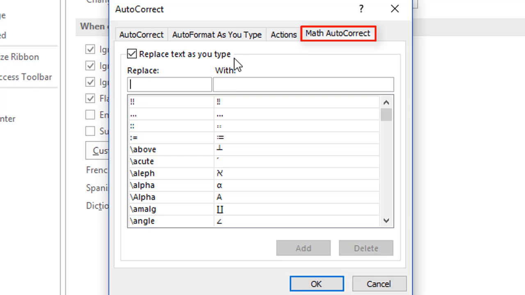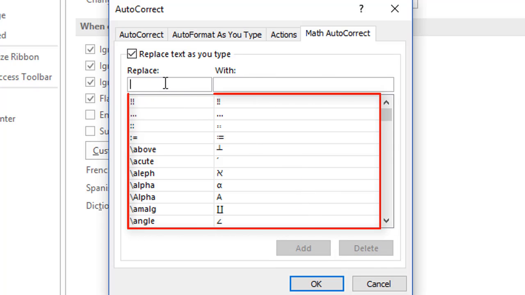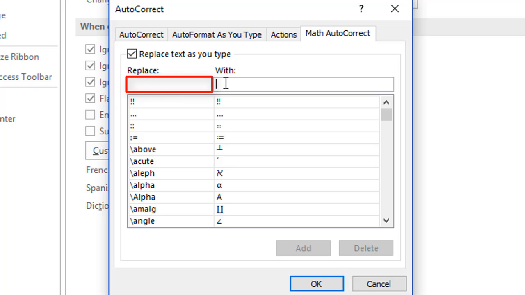Next tab is Math Autocorrect. We can select Replace text as you type, and add or remove text from list, and replace some text with symbols.